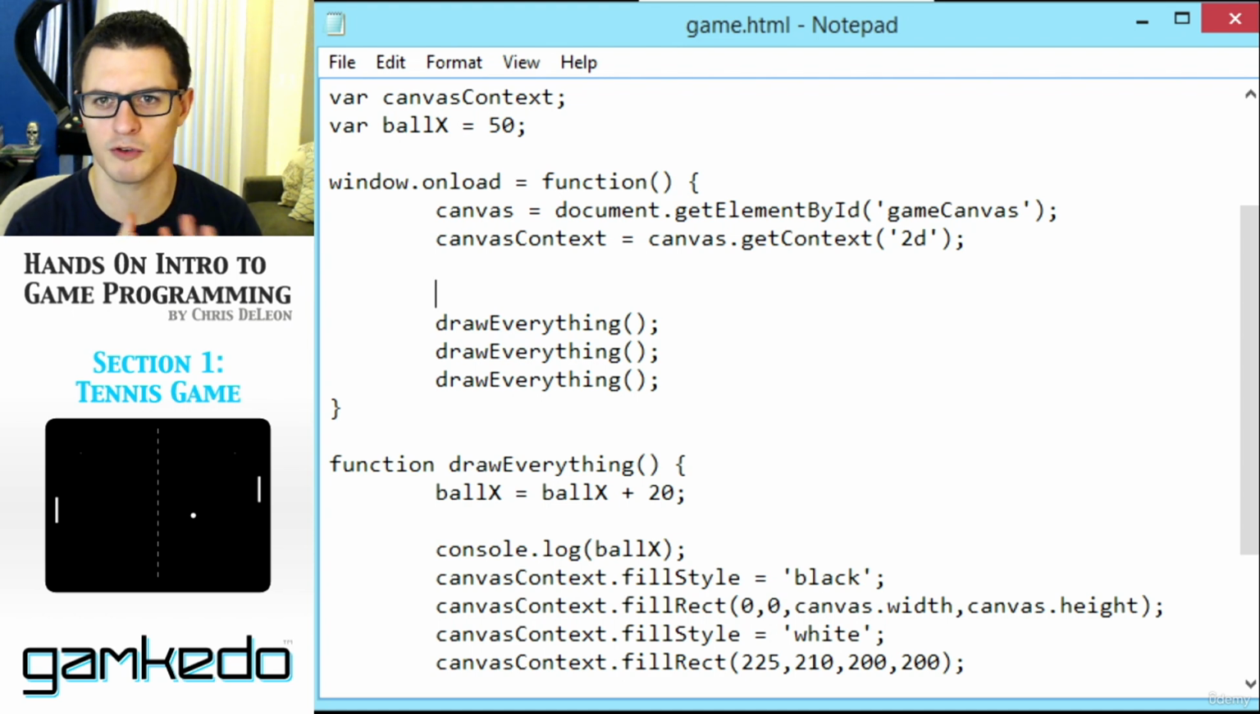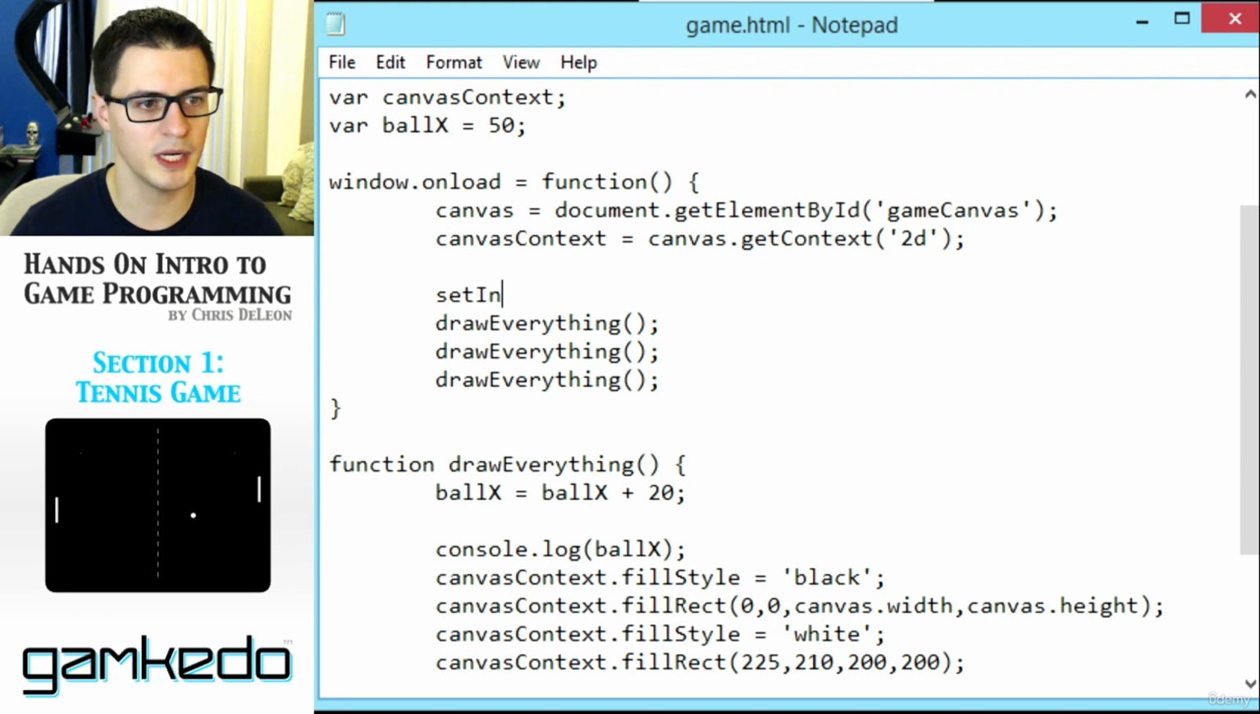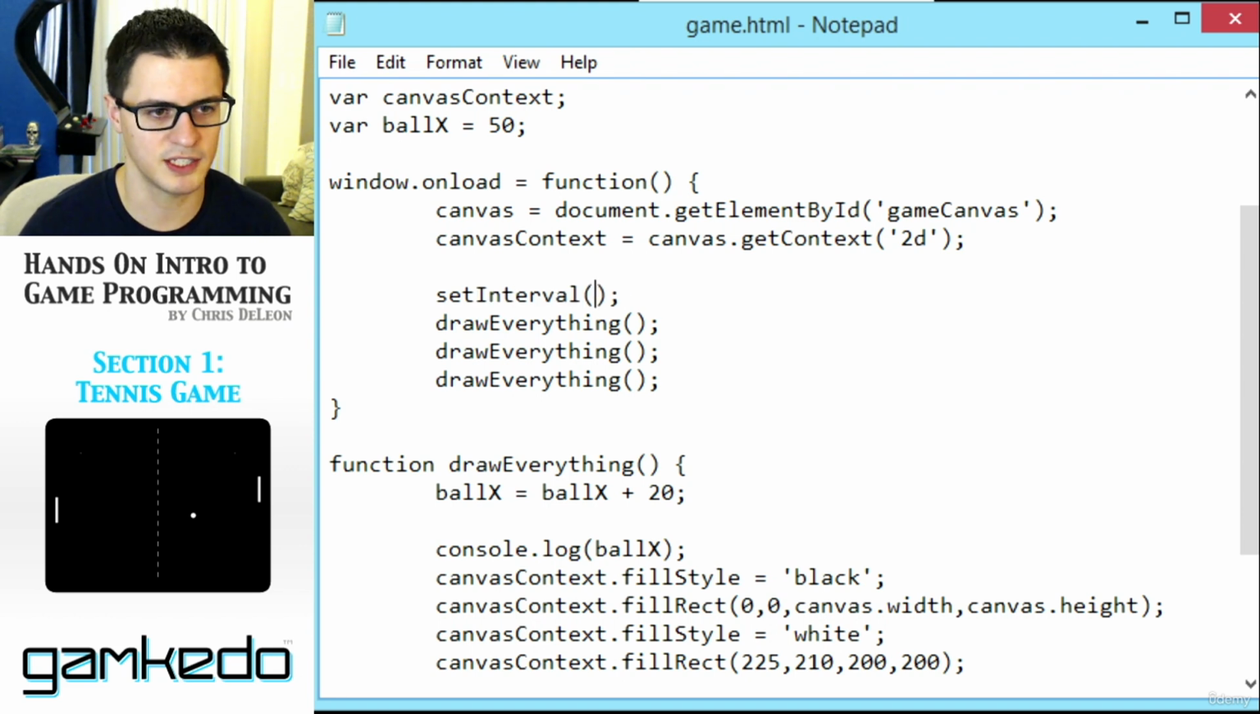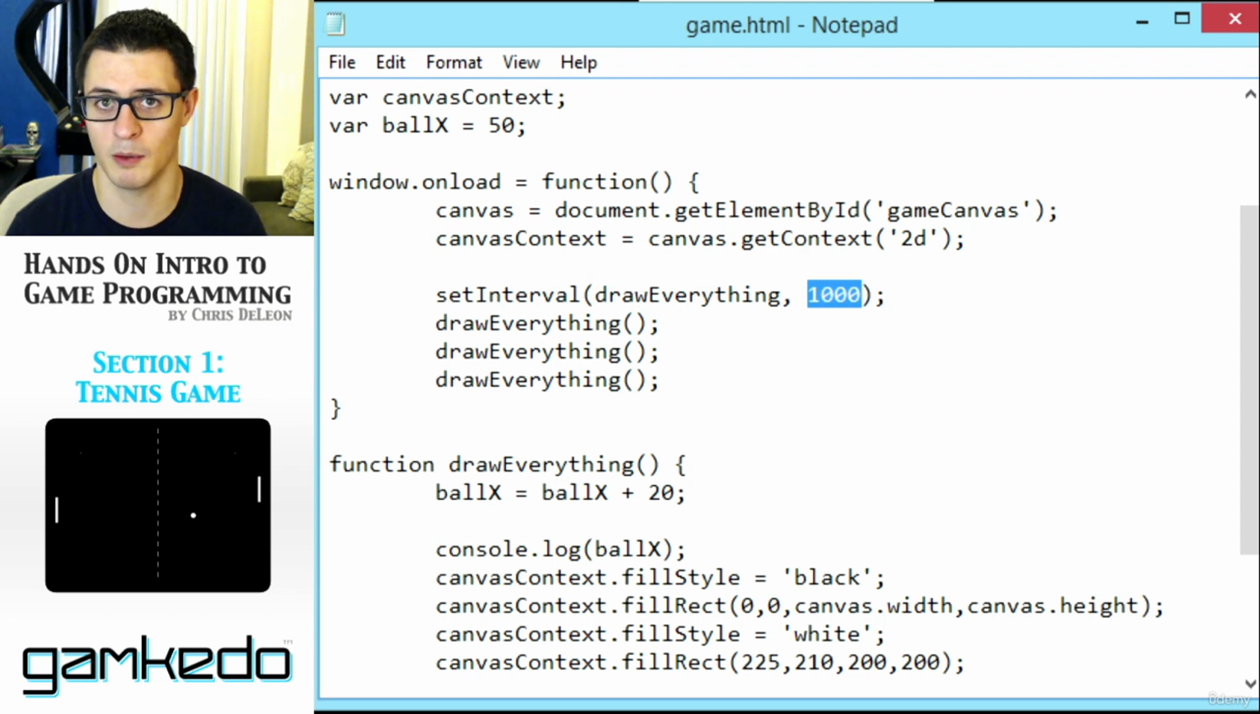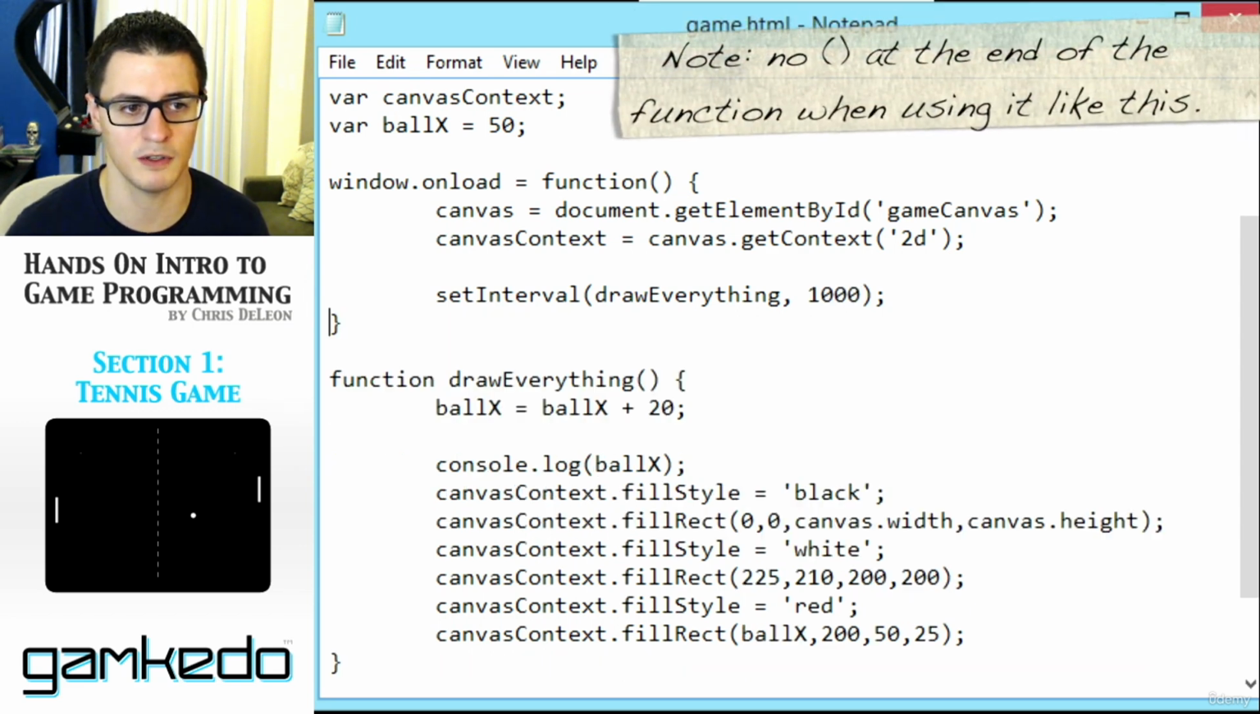Now first we're going to do it at a crude, like once a second, but we can make that faster and make smoother gameplay. And the way that that's done in JavaScript, every programming language has its own way of doing it, is we're going to say setInterval, I'm doing this right here in window.onload, drawEverything, that's the name of our function, and then 1000. This is how many milliseconds I want to wait between each time the function gets called. I'm going to delete those times where I called it myself.